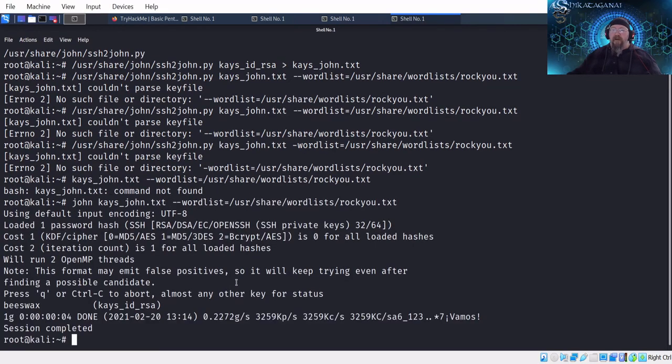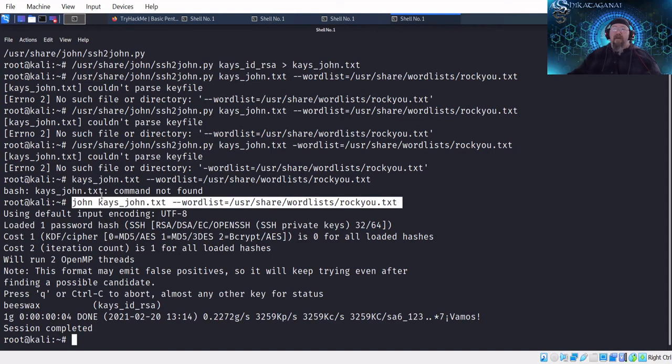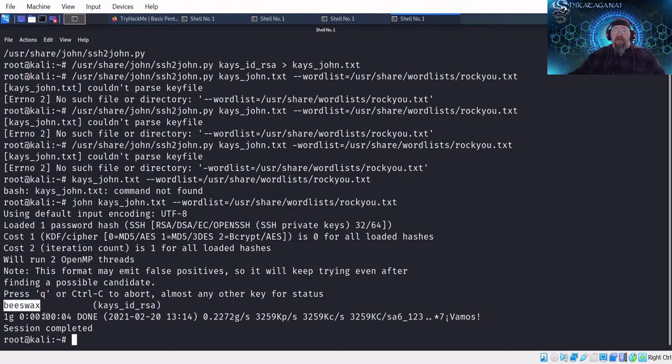All right, so I was actually trying to run the wrong command. It looks like I was trying to run ssh2john.py again when I'm supposed to be just running john. So here's the command right there. John is the actual program. It already has a path variable to it, so I don't need to put the full absolute path. So john keys_john.txt, which is the one we pulled from running ssh2john, and then the word list I used again was rockyou.txt. Once I run that, you can see down below that it did find the password of beeswax. So we have a password called beeswax, ready to rock and roll.